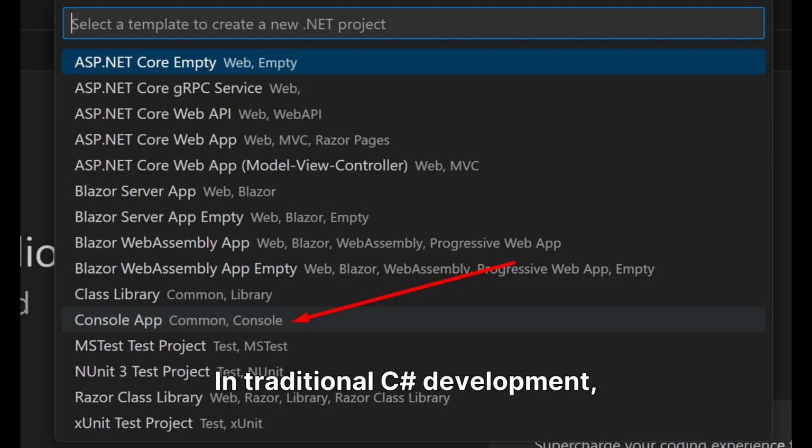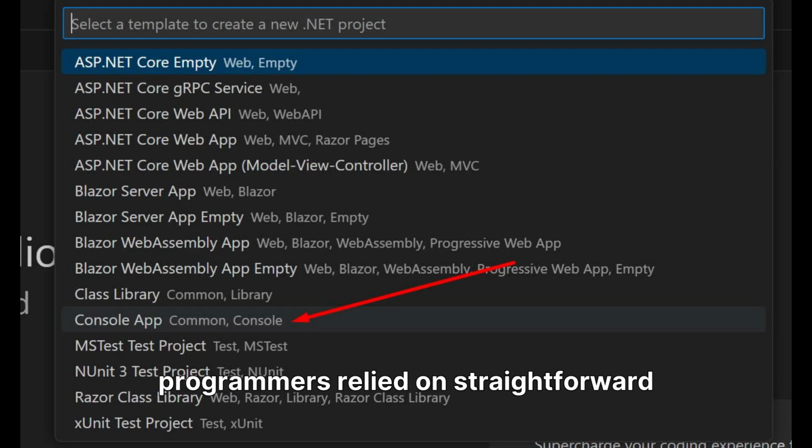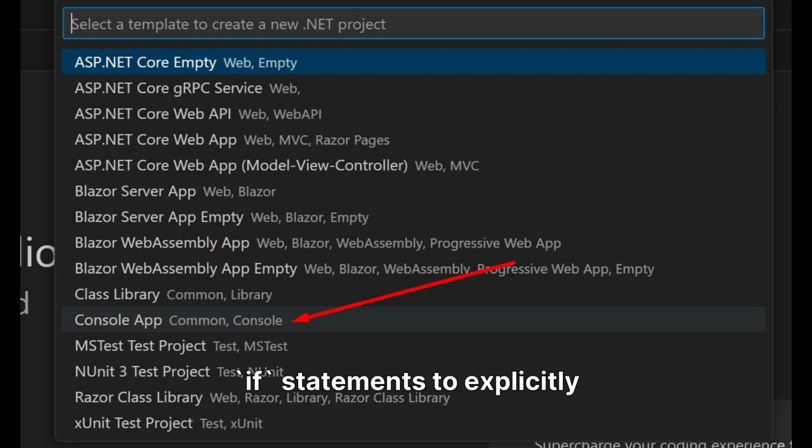In traditional C# development, programmers relied on straightforward if statements to explicitly check for null values before proceeding to access any members of an object, such as if myObject != null, do something. This defensive approach effectively prevents runtime errors by confirming the object's existence in memory, ensuring your code executes safely even when data might be missing or uninitialized.